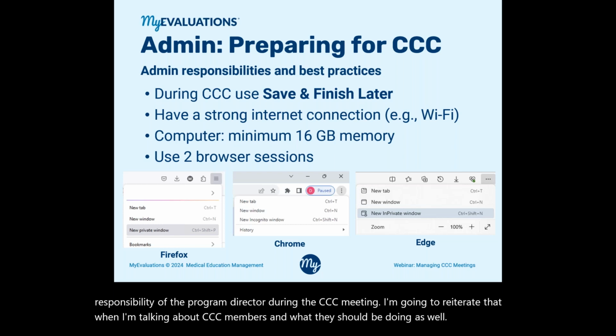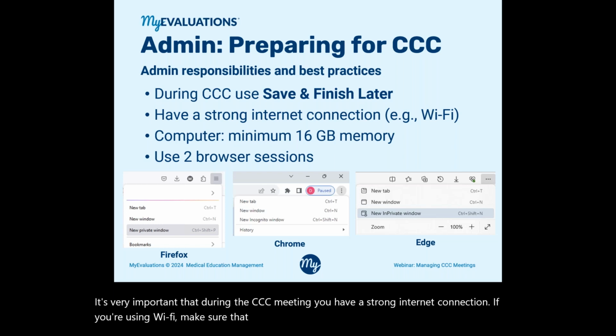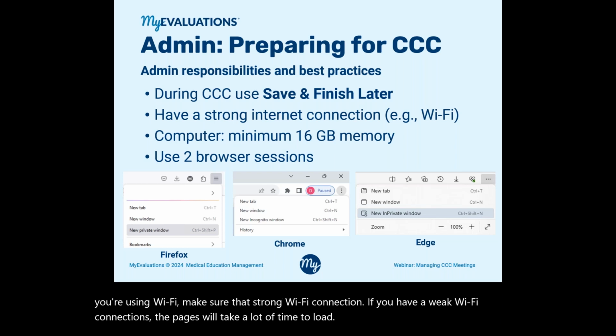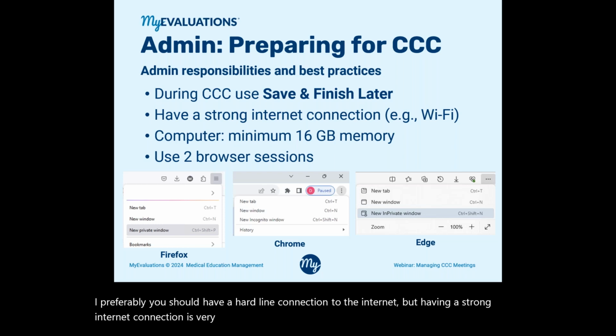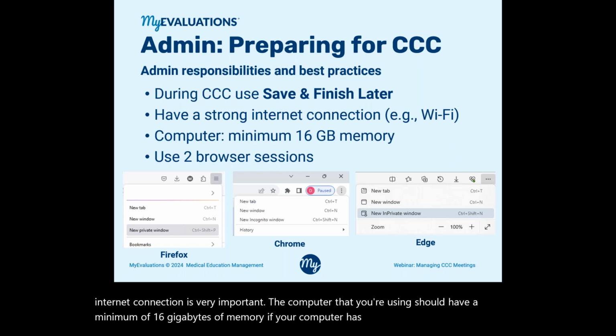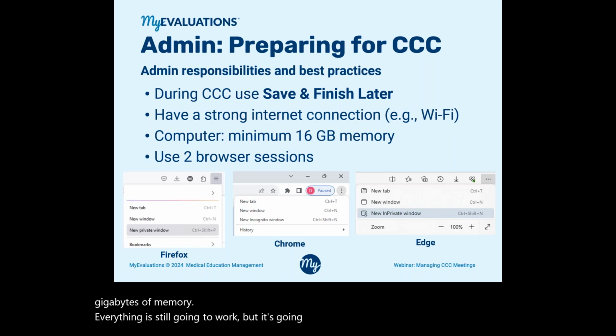It's very important that during the CCC meeting, you have a strong internet connection. If you're using Wi-Fi, make sure that's a strong Wi-Fi connection. If you have a weak Wi-Fi connection, the pages will take a lot of time to load. Preferably, you should have a hardline connection to the internet, but having a strong internet connection is very important. The computer that you're using should have a minimum of 16 gigabytes of memory. If your computer has 4 gigabytes of memory or 8 gigabytes of memory, everything is still going to work, but it's going to be much slower.